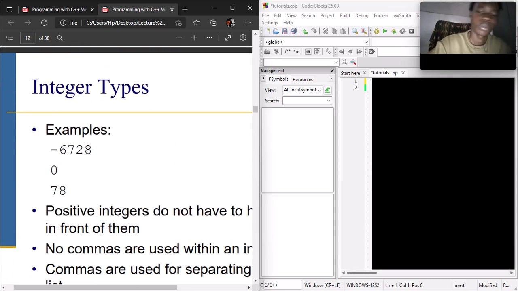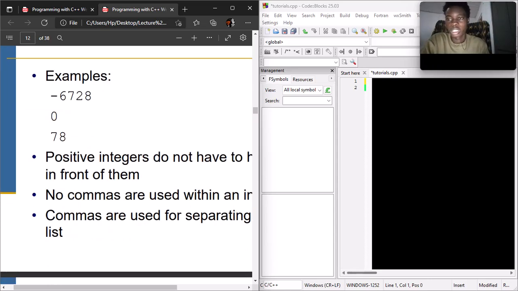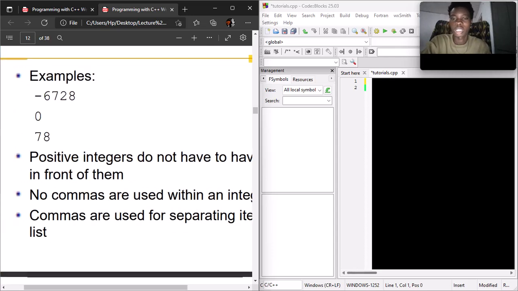So let's take a look at some integer types, then we move along with our programming. So you have negative 6,728. It's an integer because it is a whole number. We have 0, we have 78. So positive integers do not have a what?